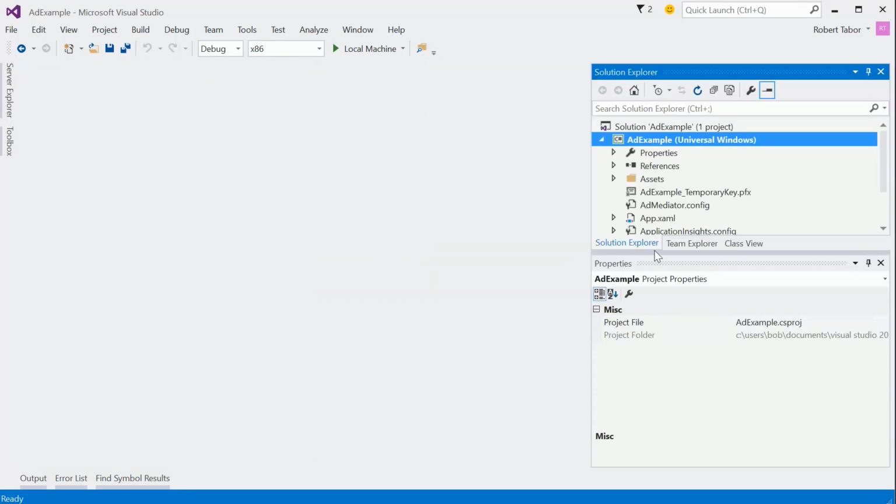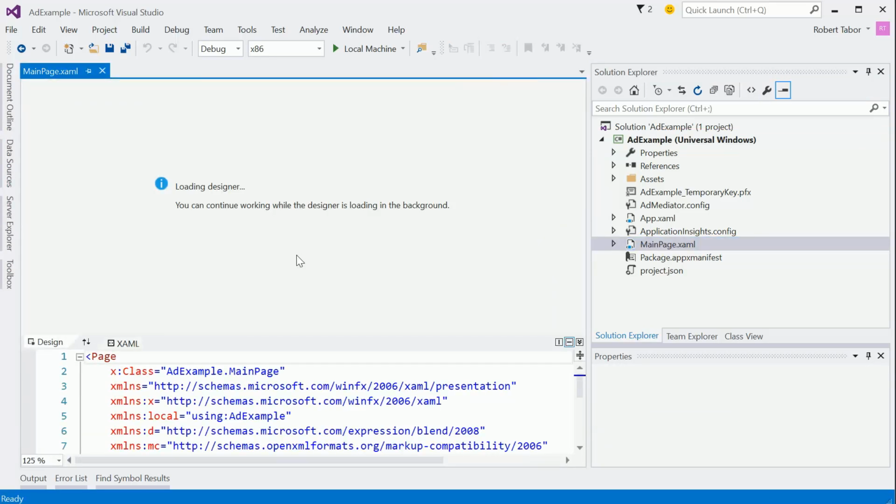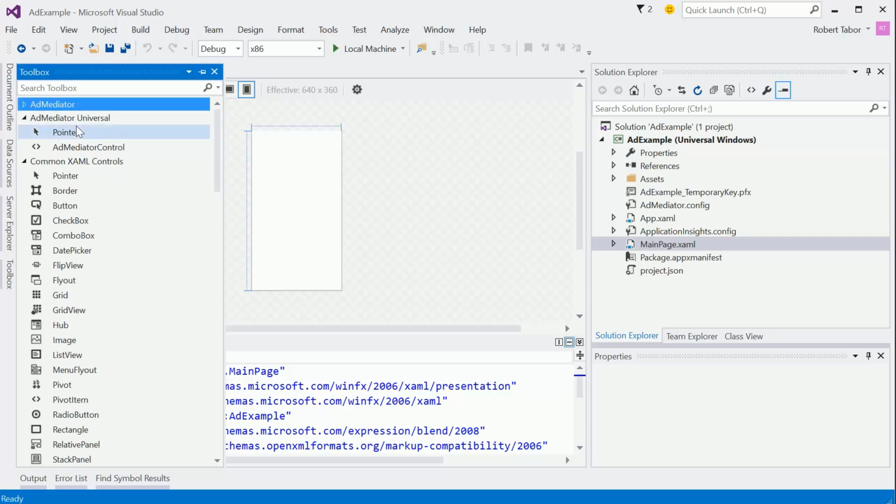Okay. What we really accomplished with that was whenever we open up the main page.xaml, and then once the designer loads, we go to the toolbox, you'll see that there are two new sections in the toolbox, one called Add Mediator and then Add Mediator Universal. This is the one that you want. Just forget the first one. You want the one with the Universal name, okay? And there's an Add Mediator control in that section called Add Mediator Universal. You're going to drag and drop that onto your designer surface.